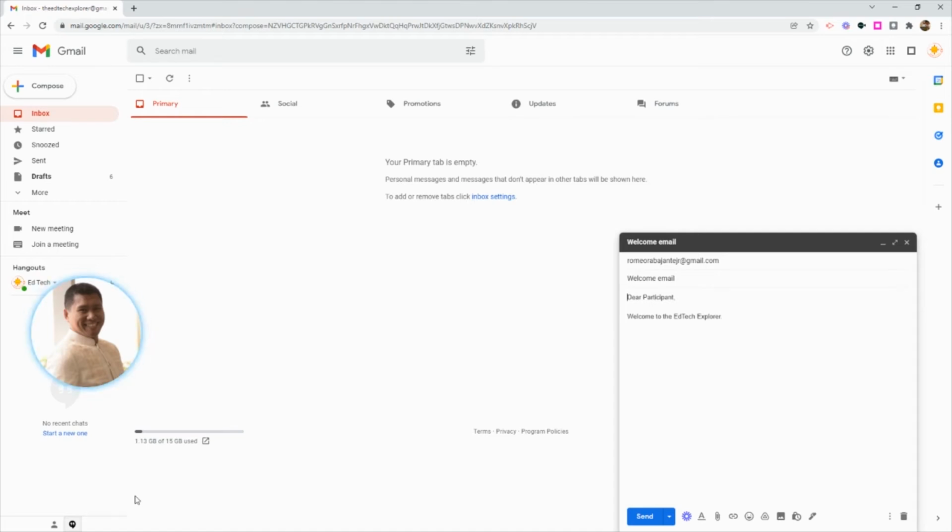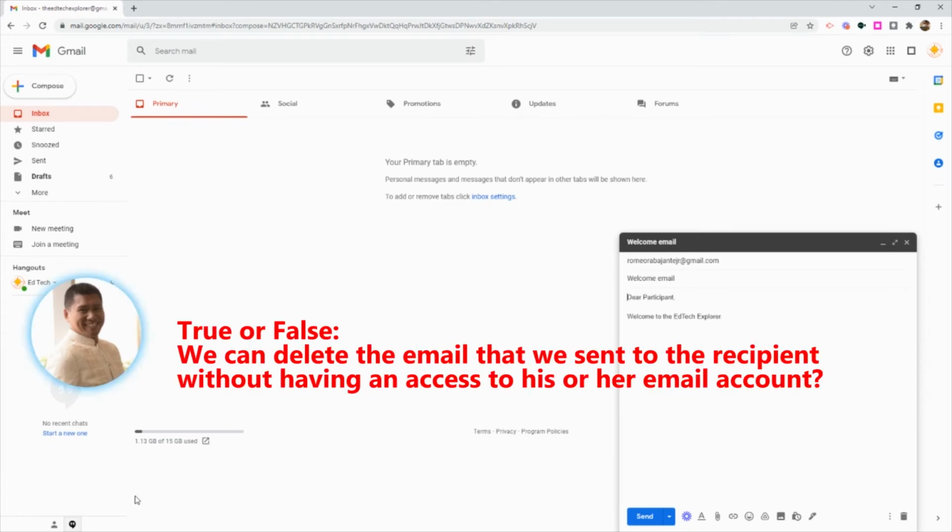Now, another question. True or false? We can delete the email that we sent to the recipient without us having an access to his or her email account. Again, true or false? Pwede ba nating i-delete yung email na pinadala natin sa recipient, even wala tayong access sa kanilang inbox?